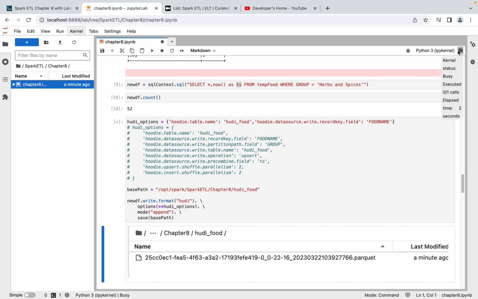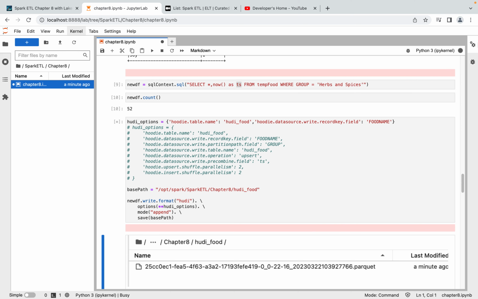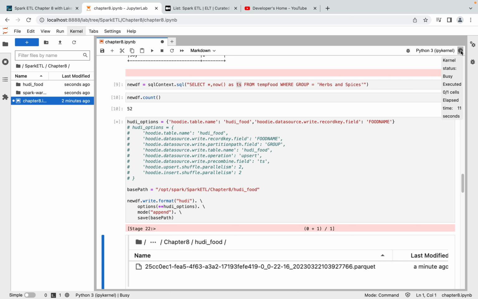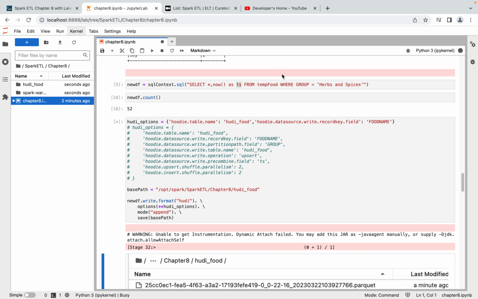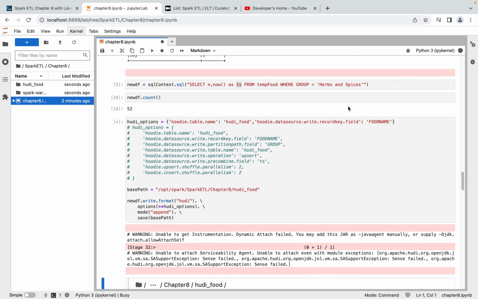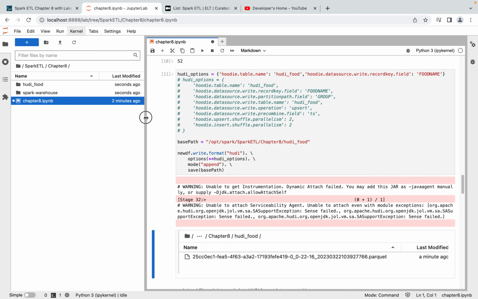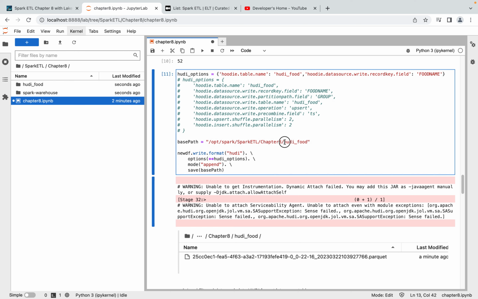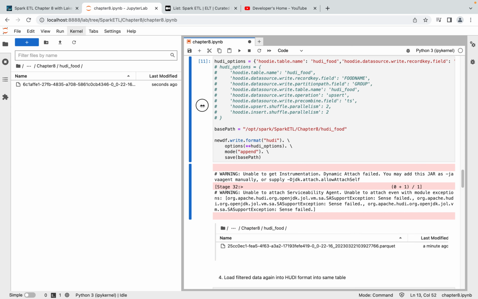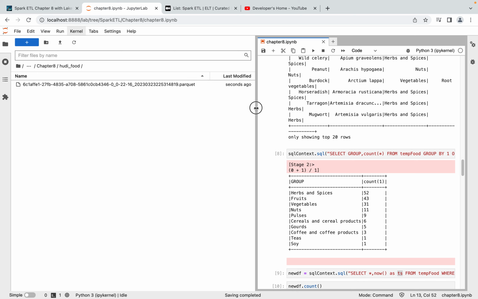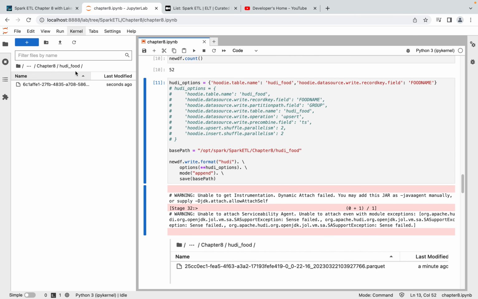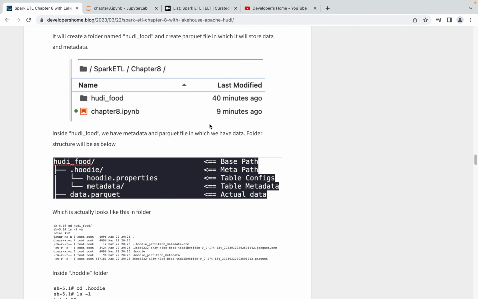So I'm executing this now, and it's creating this HUDI table in the background. This is still executing, and it is actually running on port number 4040, so we can also go to port number 4040 and check it from there. But now if you see here, we have this HUDI food. Basically we have given that we want all this data in this folder, so it created one folder, and what we see is it created one Parquet file. But where is the metadata? We can't see metadata from here, from Jupyter Lab, because you know that if you go now, how it creates this file.